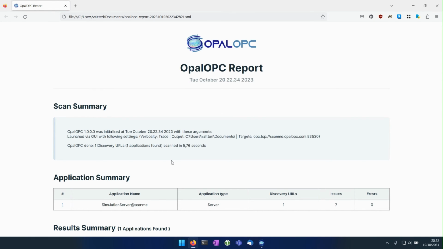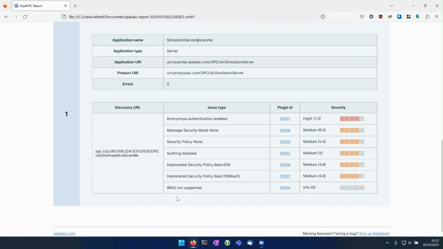OpalOPC found a single OPC UA server with 7 security issues. Each issue contains a link to a page in knowledge base with more details.